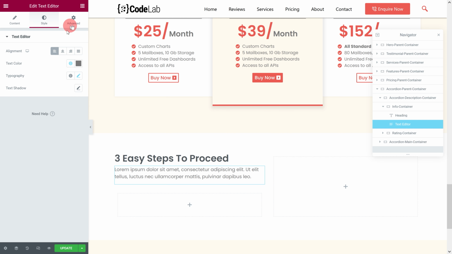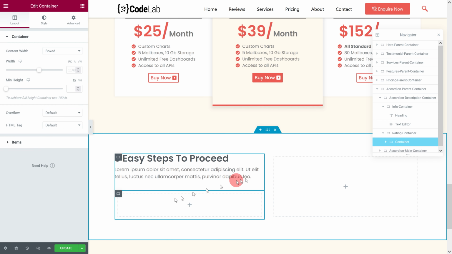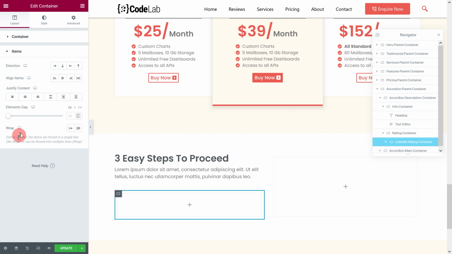Next, insert a container within the rating container. Let's call it the LinkedIn rating container. While the LinkedIn rating container is selected, go to the items option, set the align items to center, justify content to center, and elements gap to 10 pixels.